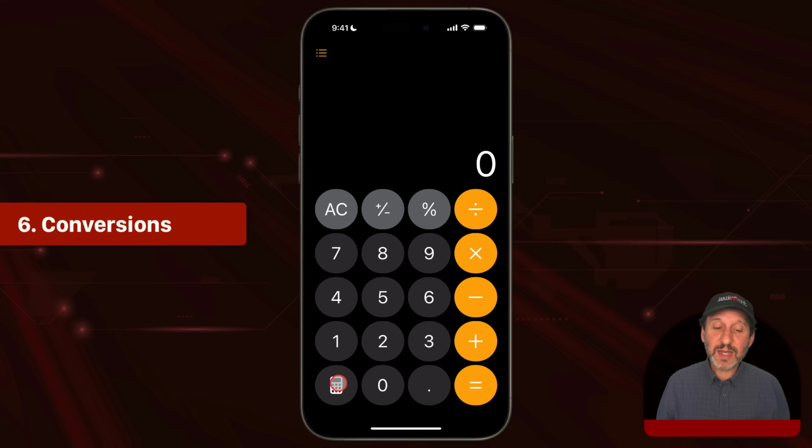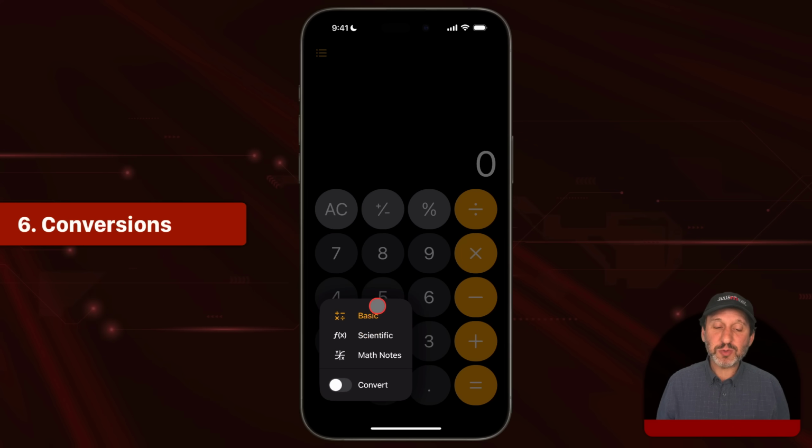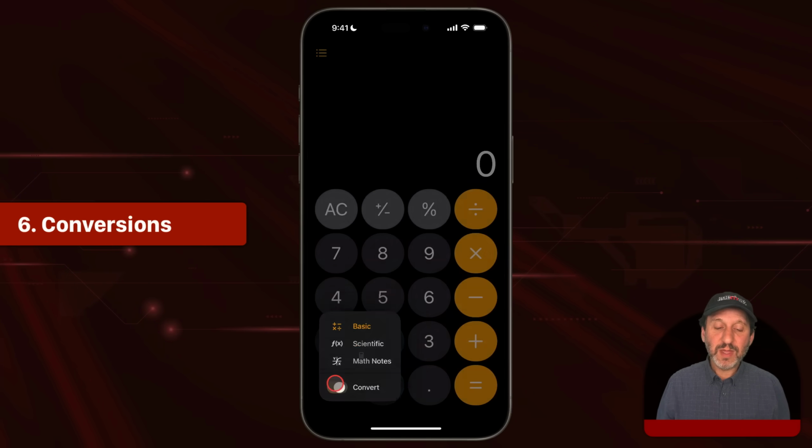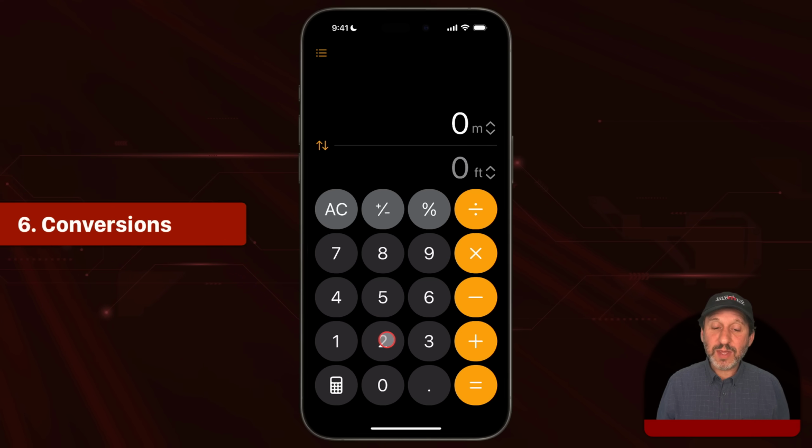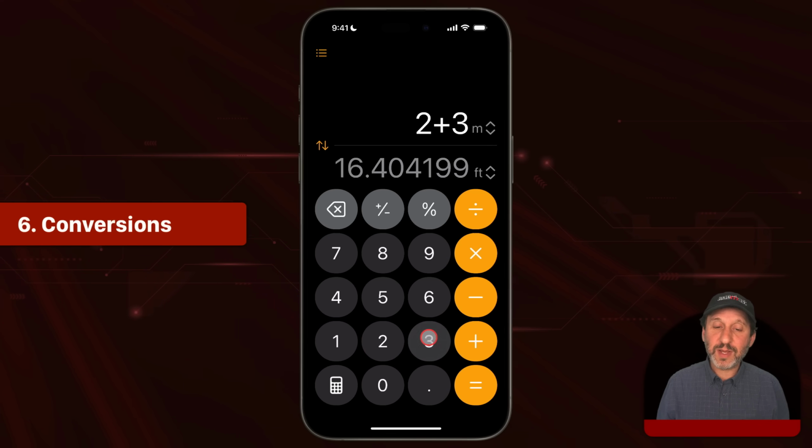Now, another thing you'll see here when you tap this button is not only can you switch between basic and scientific, but you can toggle on a convert mode. If you toggle that on, then you actually have two answer fields here at the top. There's one that's white, there's one that's gray. And each of those will have a unit applied to it. In this case, meters and feet. So whatever I type here, like let's do 2 plus 3, you could see 2 plus 3 meters equals 16.4 feet. You can swap which one is where, like that.